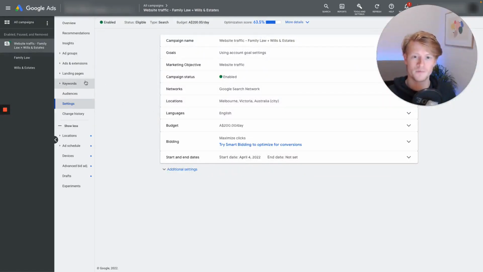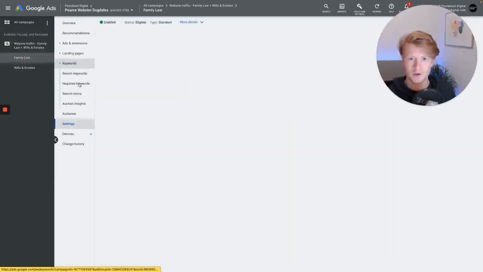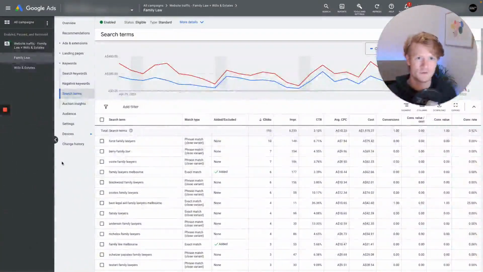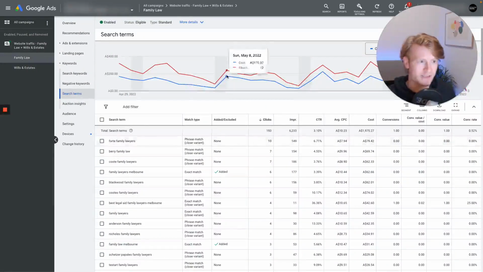And the third one is a process of, let's say we go into the family law ad group, going in and looking at the search terms. My whole screen has just gone, there we go. It's a matter of looking into the search terms, right? And so what we're going to do is go through this, and these are literally the search terms that have caused our ads to appear.